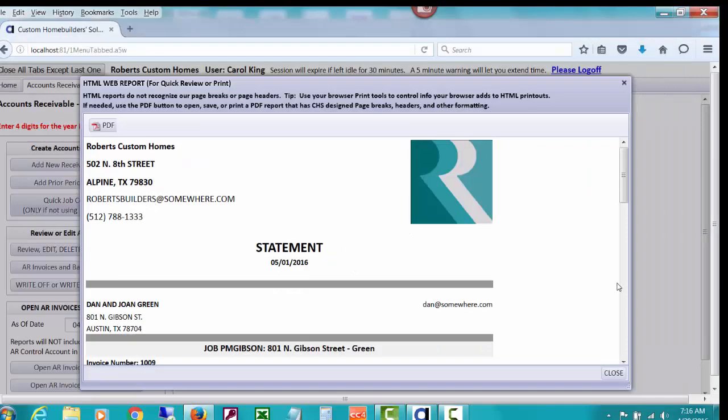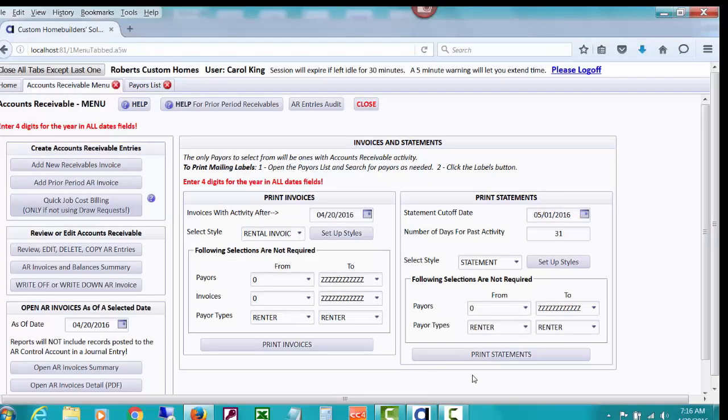So that's basically it, as much as I can think of, for how to print invoices and statements.